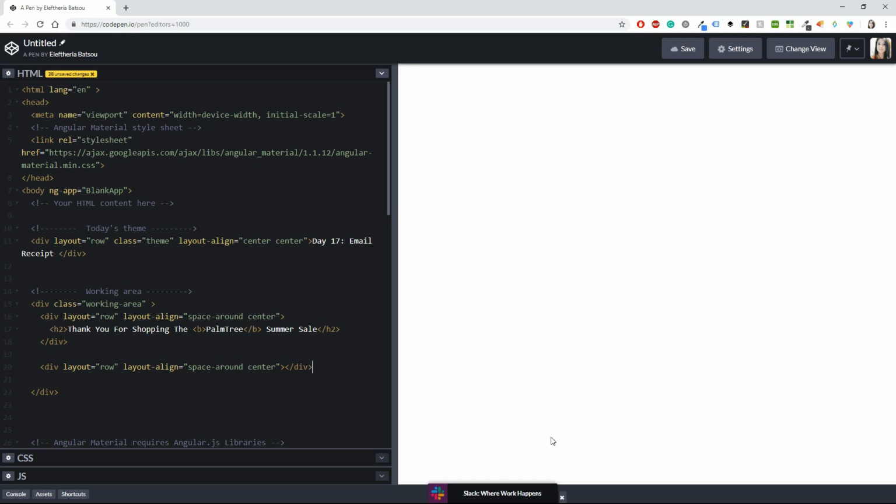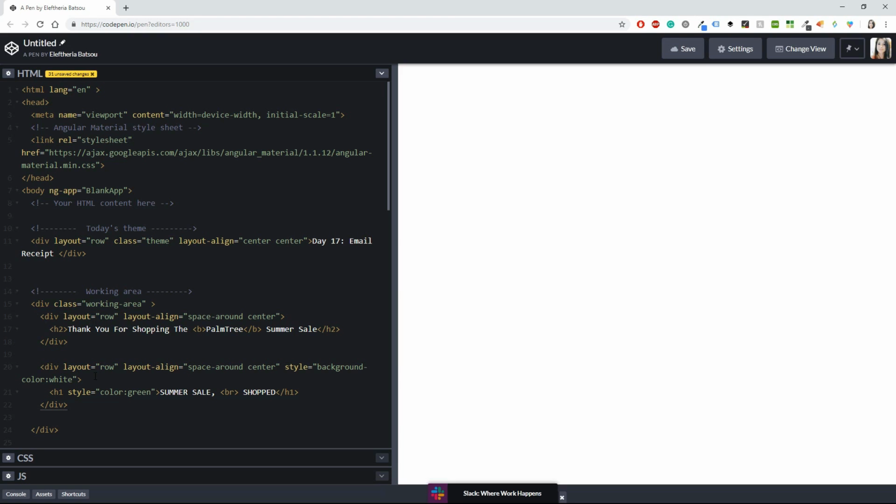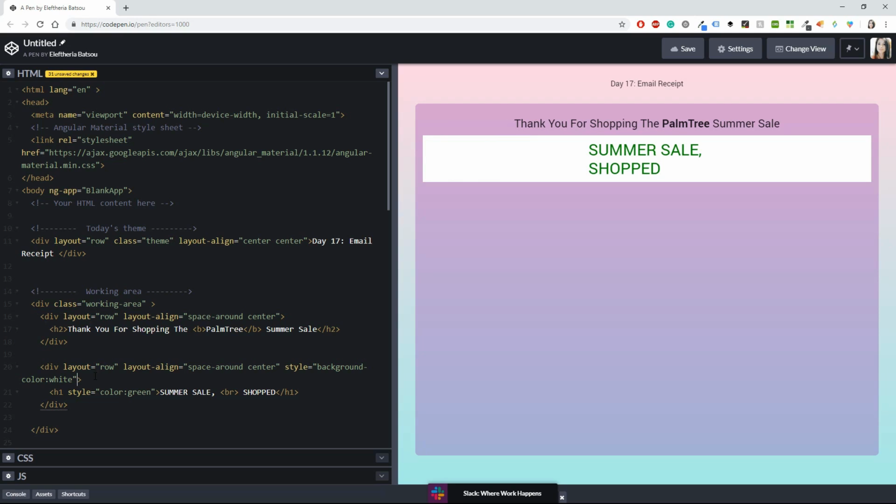The next thing I want is another row, and this time we're going to change things a little bit, because I want a header one with style, color green, and summer sale. I think I'm also going to add a style here because this green doesn't look that good. So let's add our style, background white, and now I already think this is quite a bit better.